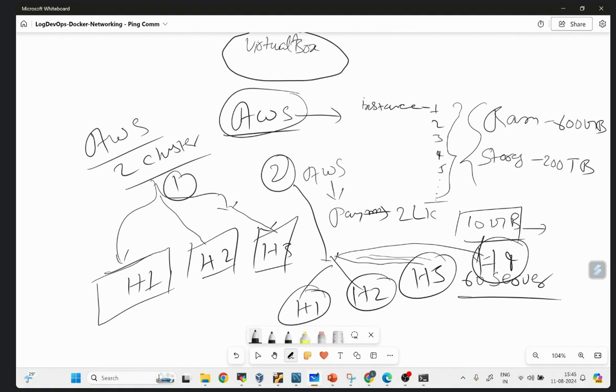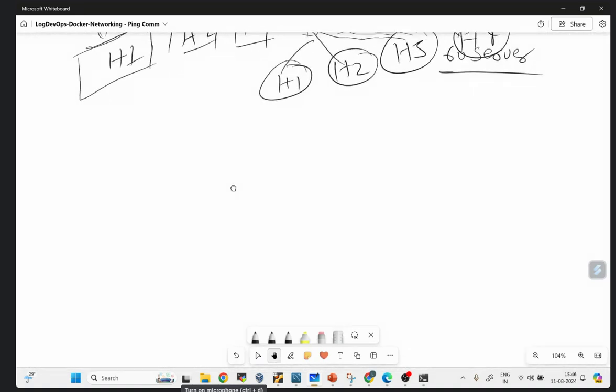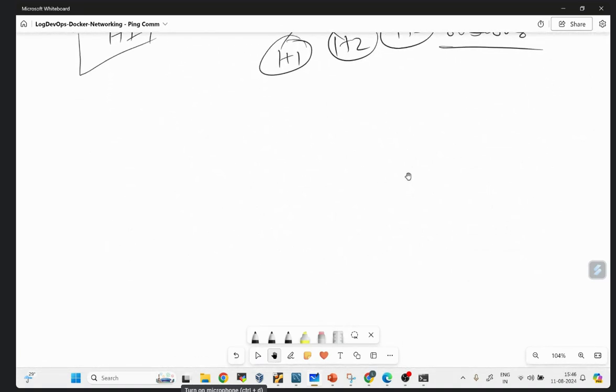I will explain the cluster later, a little bit, in one minute. Right now we are talking about Docker. The next class is about cluster only. So I want to explain a little bit here only.